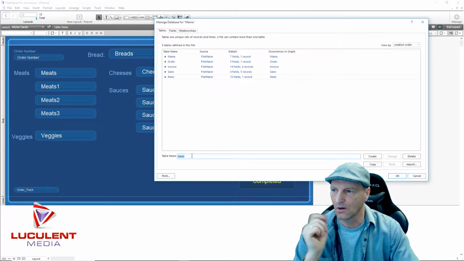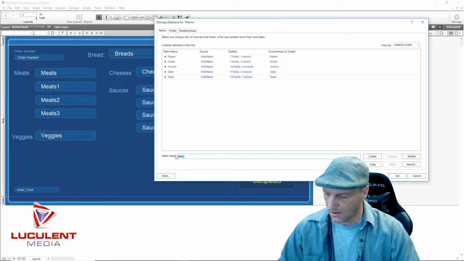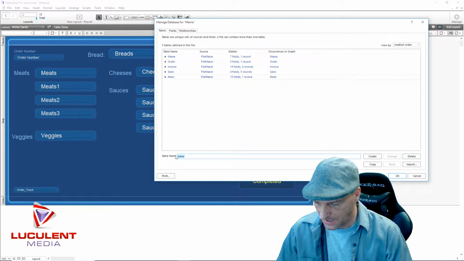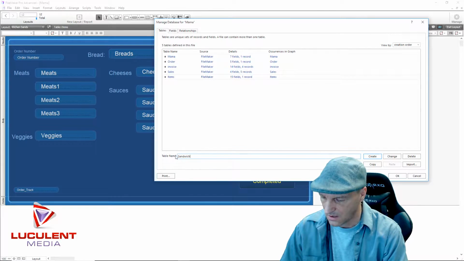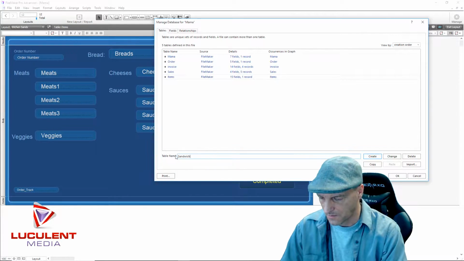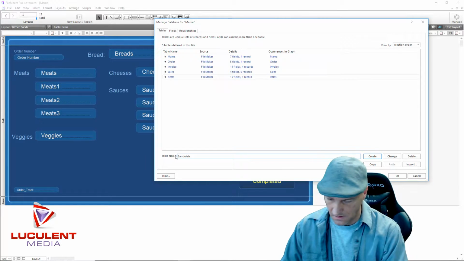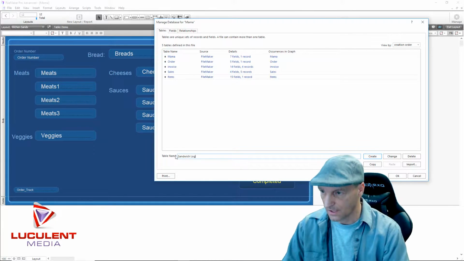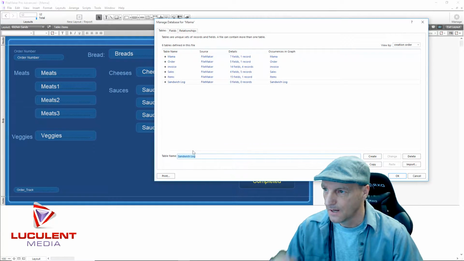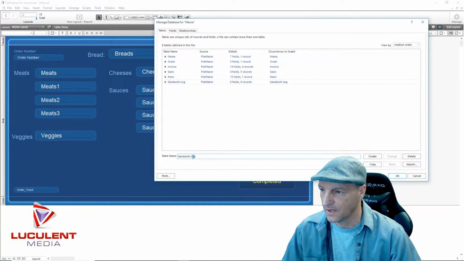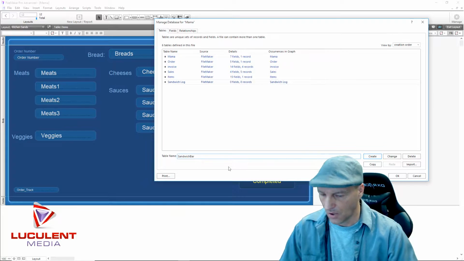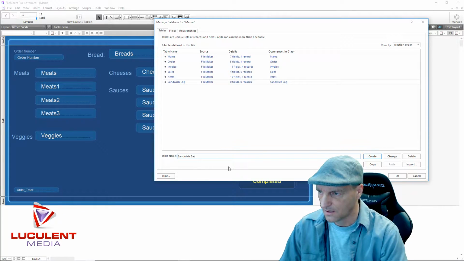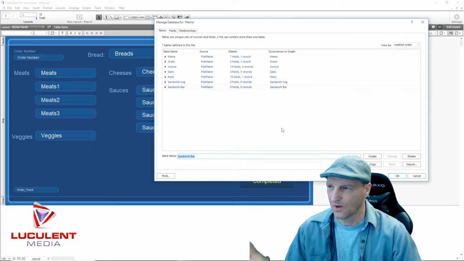And I'm going to call that, let's just call it sandwich log. I don't know, sandwich log. That sounds good to me. And then the next one that I'm going to create will be just called sandwich bar. That way they're both kind of the same and we don't have to worry too much about them.